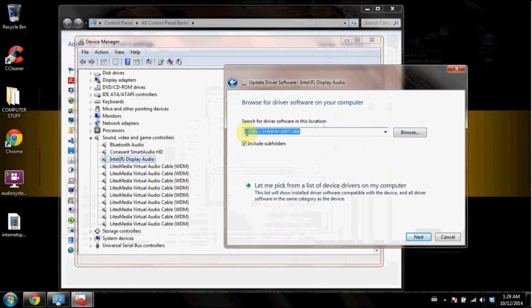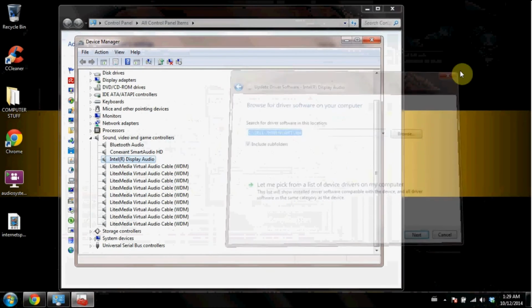But in this case, it already found the driver for that, which is definitely a good sign because my audio is working, so that's good. But anyway, that's about it. That's almost all I can think of for general problems that aren't too complicated, for reasons that your sound could not be working on your computer.